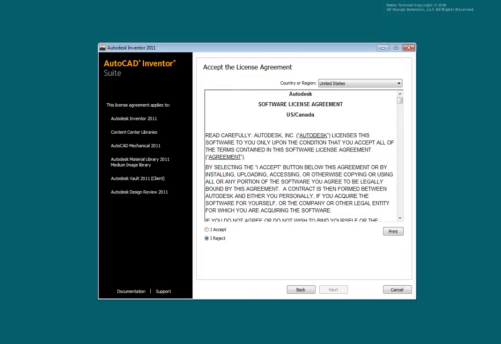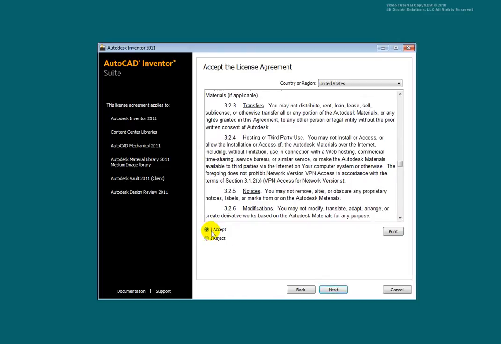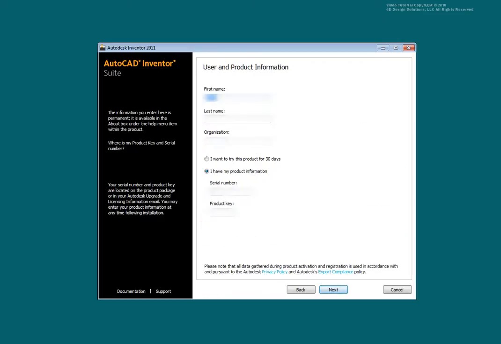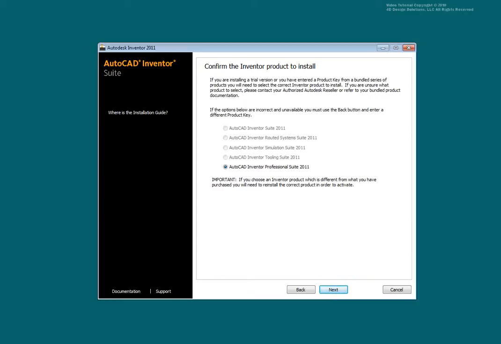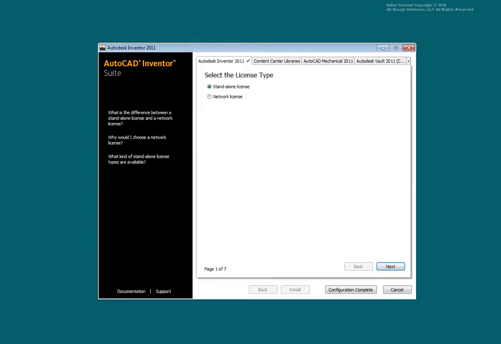Read and accept the license agreement. Select Next. Enter your contact and company information. Enter your serial number and product code. Select Next. You are presented with your product selection. Select Next. Select the Configure button. Choose either Standalone or Network Installation. Network installation will require a license file. Select Next.